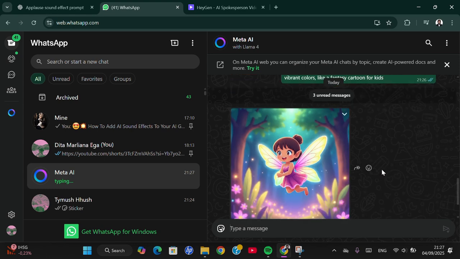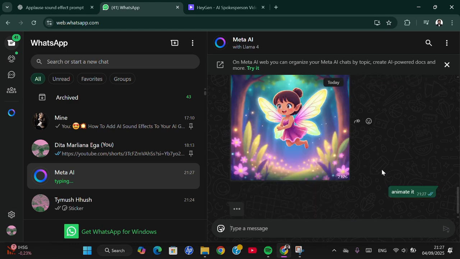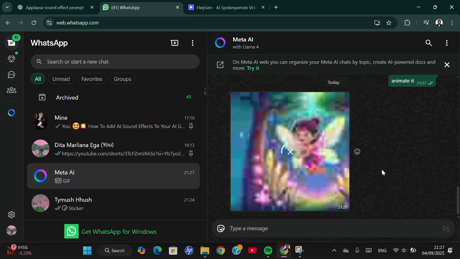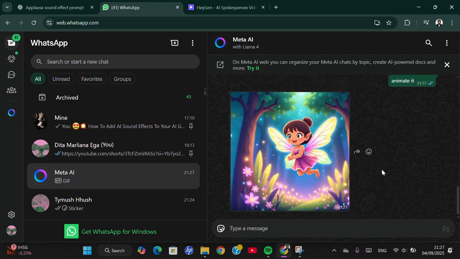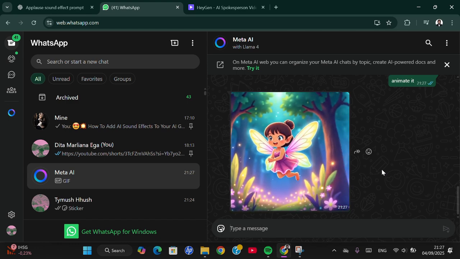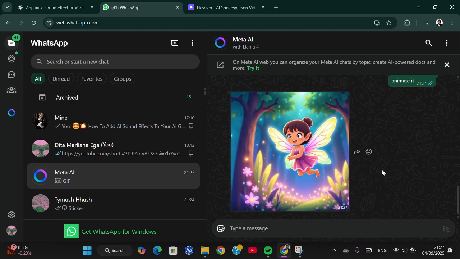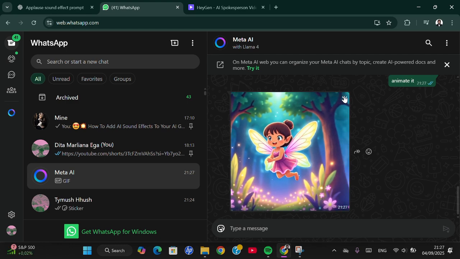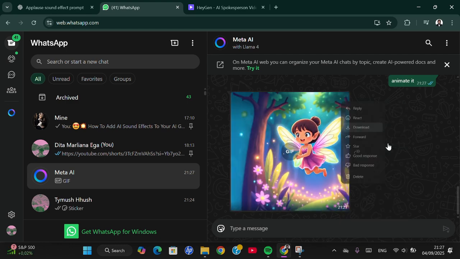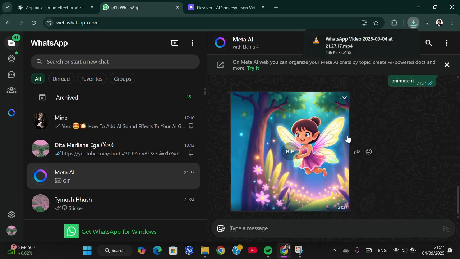And if you want to generate the long video, you can create the image scene by scene and you can ask it to animate your video. Okay, and this is the result. And you can click on this icon to download the video.